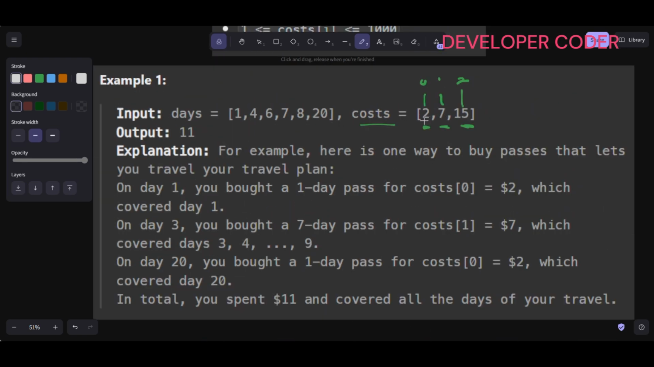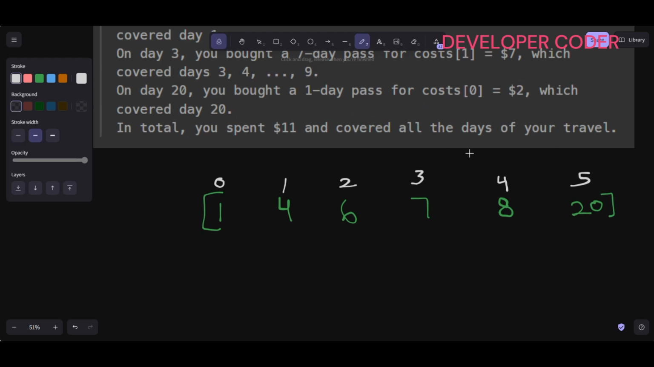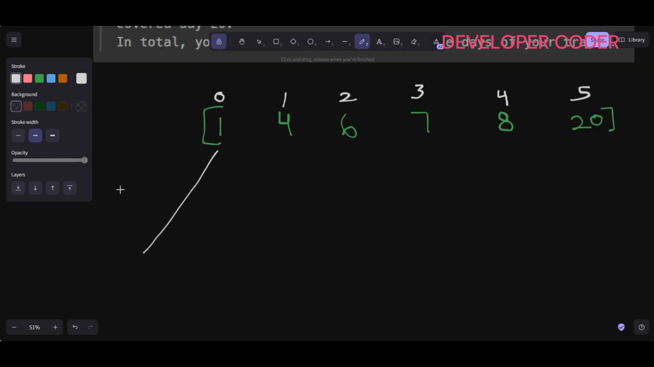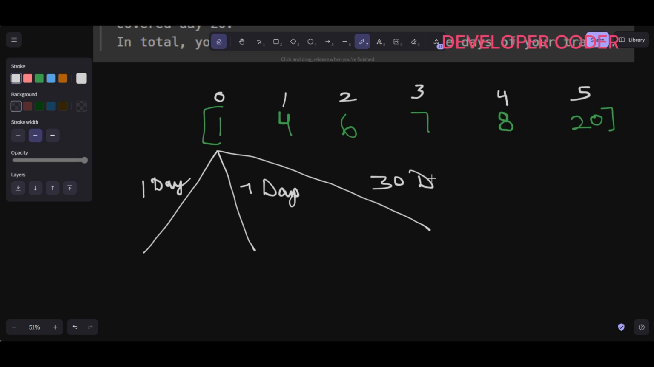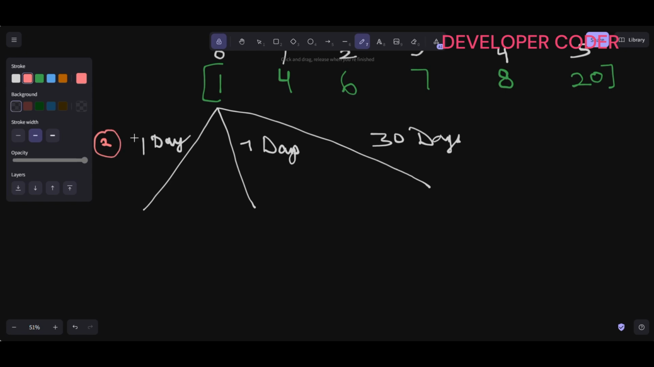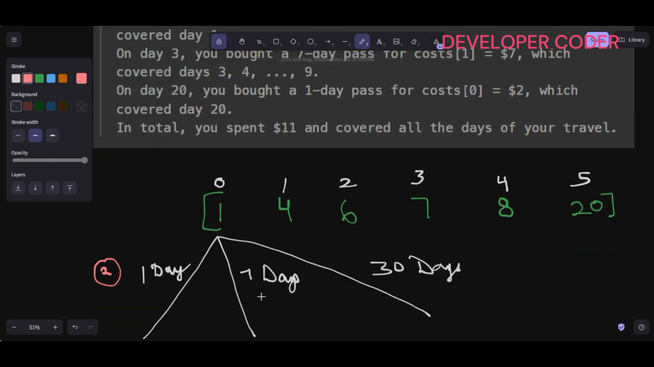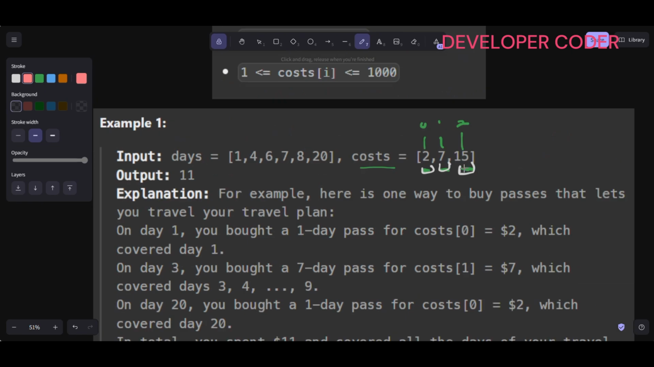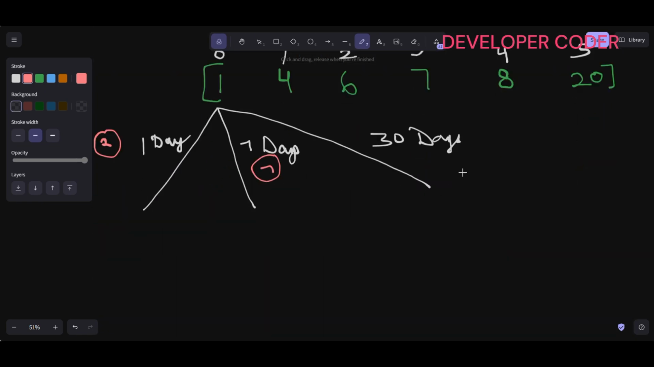Okay, 3 ways, total 3 ways. So I can start from 1 day pass, I can start from 7 day pass, I can start from 30-day pass. So here I have 3 options, right? 1 day pass, 7 days pass, or 30 days pass. Okay, 3 options I have, right? Now if I take 1 day pass, then cost is going to be 2. For 7-day pass my cost is 7, and for my 30-day pass my cost is 15.